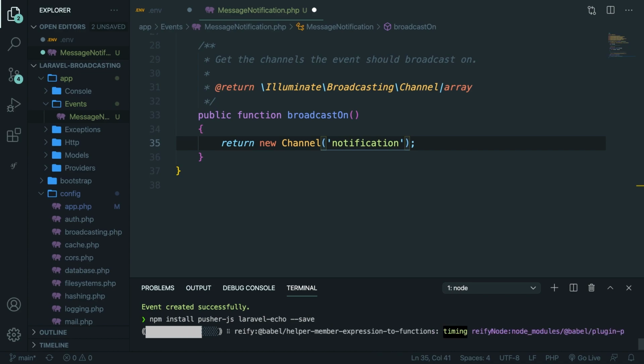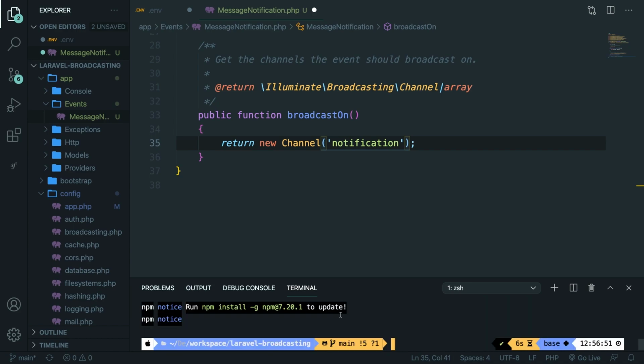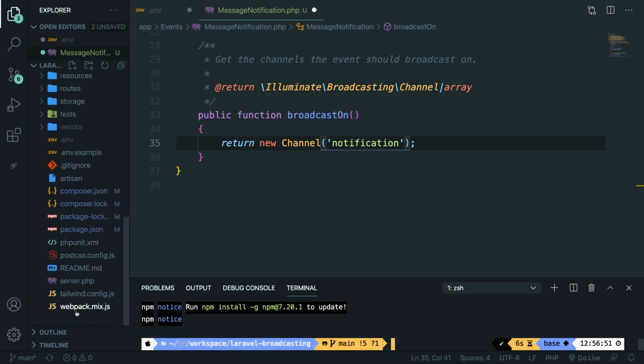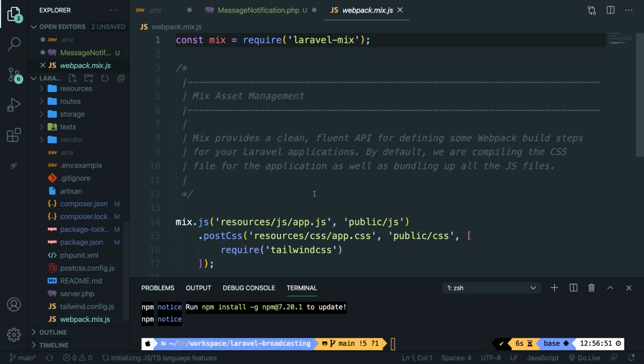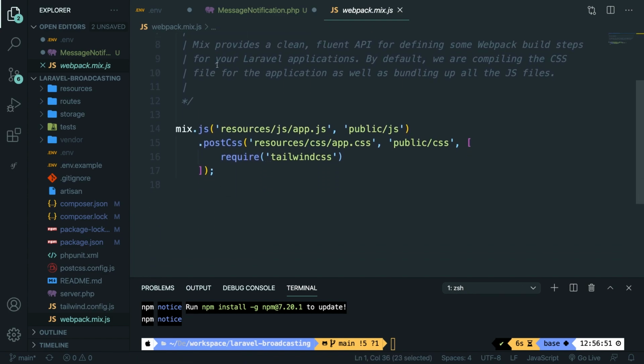So pause the video. With us adding this inside the package.json file, it's pretty much assuming that we're compiling the app.js file with Laravel Mix. And it actually does. So let me quickly show it to you. If we scroll down inside the root of our application and go to the webpack.mix.js file, you'll see that on the first line, a constant called mix is being made, which requires Laravel Mix. And at the bottom, right here, you can see that the resources/js/app.js and the CSS file are both being compiled to the public folder right here.